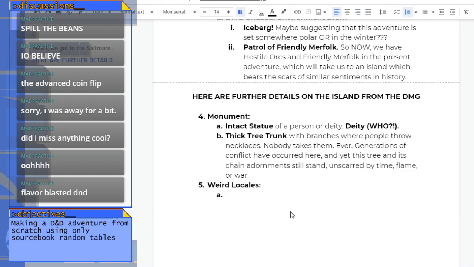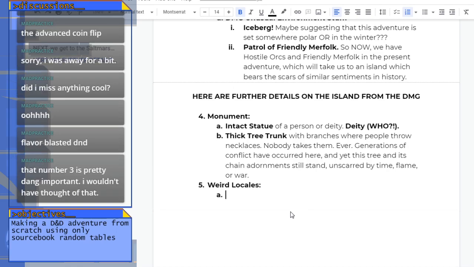Okay, looking at another D20 roll, I'm probably going to roll two of these as well. That's a 13. Okay, this is a pretty funny coincidence. A 13 on this table is a wrecked ship, but the DMG specifies might be nowhere near the water.